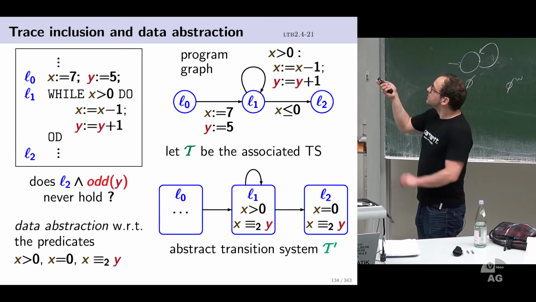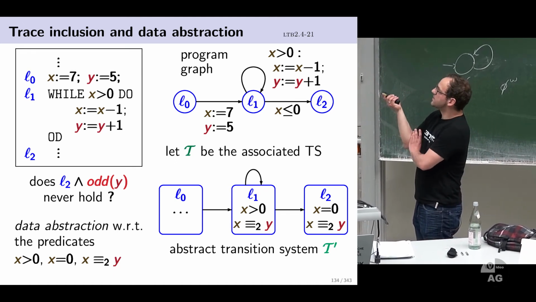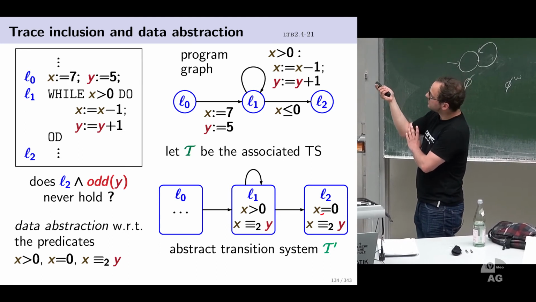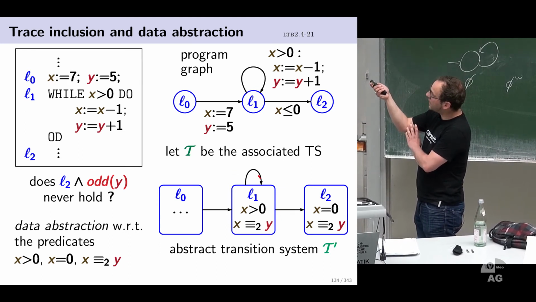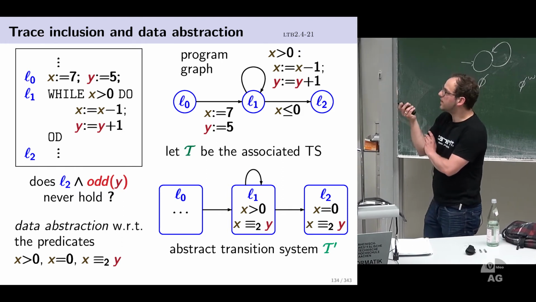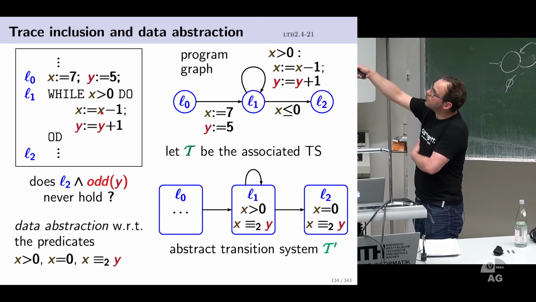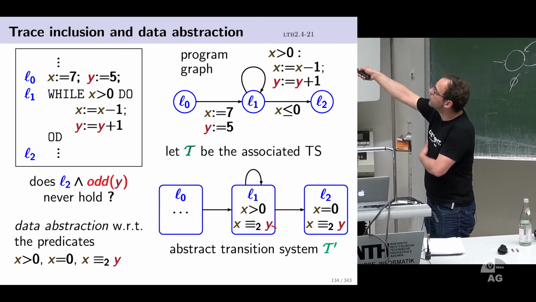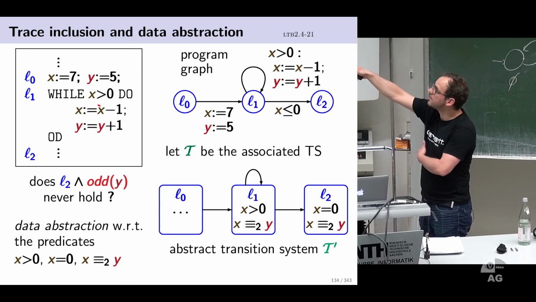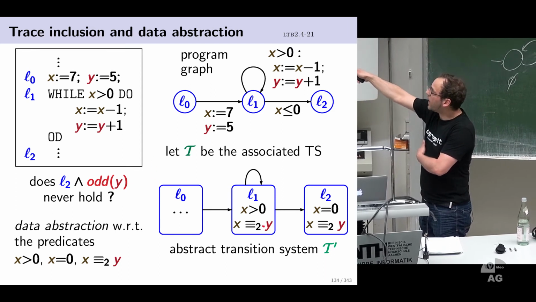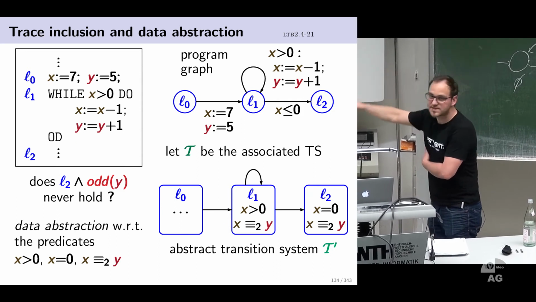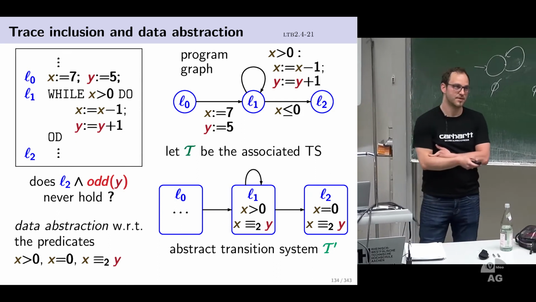And if you keep doing that, if you keep building the abstract transition system, then this slide tells you that taking the while loop somehow corresponds to taking the self loop. You still don't know the values of x and y, but you know that executing the loop body will maintain this predicate. If it's true in the source state that x and y are congruent modulo 2, then one execution of the while loop will still have this.